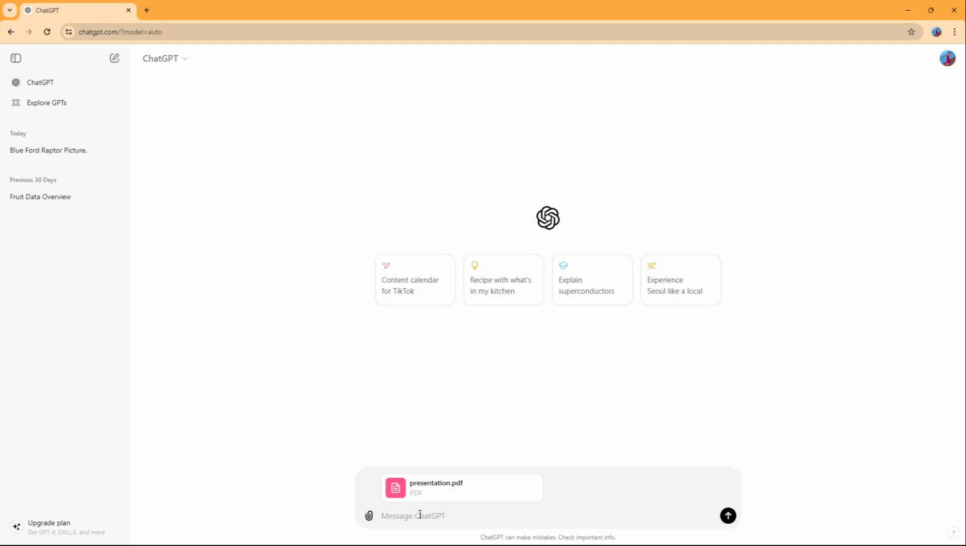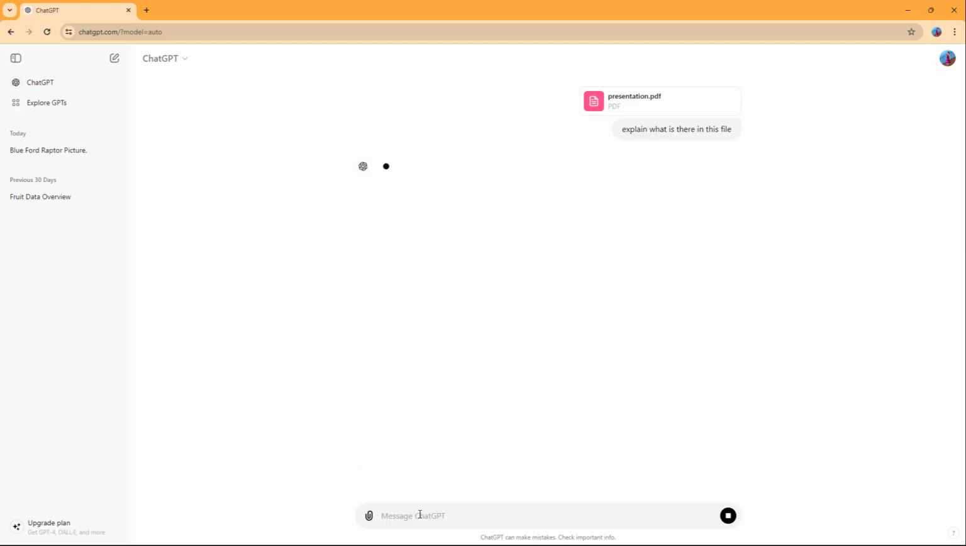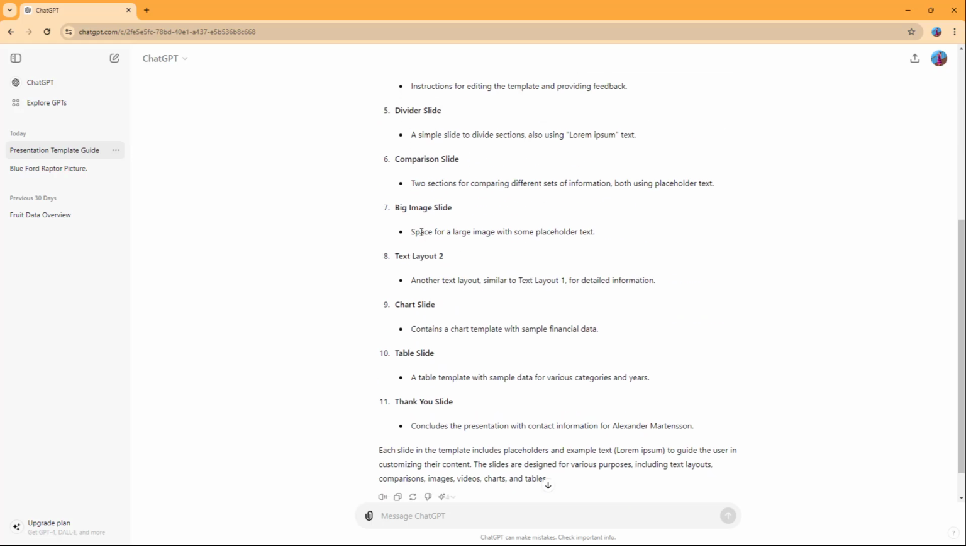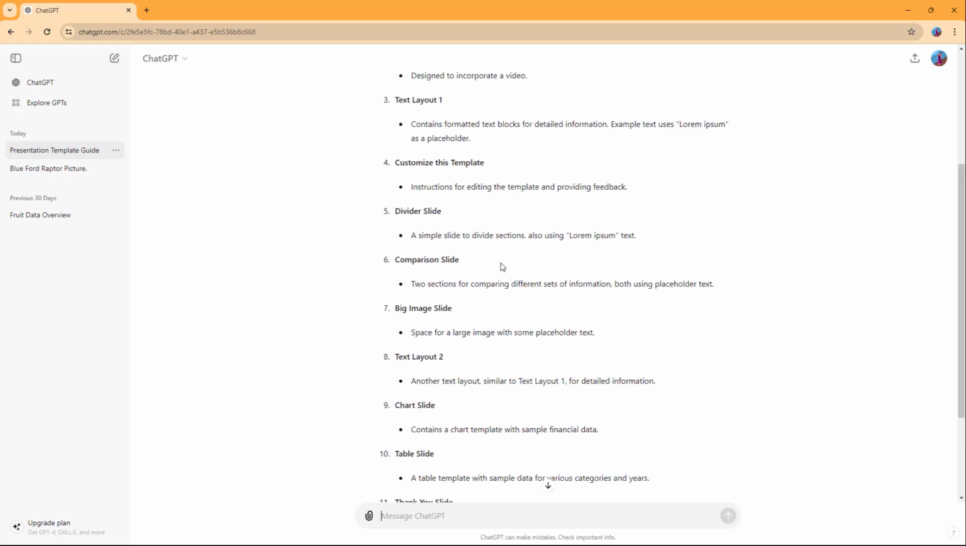I'm going to say, explain what is there in this file. Once you do that, it says the uploaded PDF file appears to be a presentation template, and here's a breakdown of its content based on the provided text. So you can see that this is what you have right here.